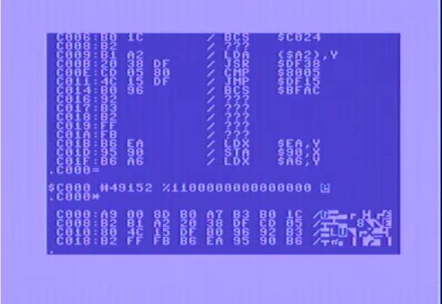here. So A9, if you don't know, is load the accumulator immediate. So what I've done there is I've loaded the accumulator with zero, and 8D is the absolute store of the accumulator. So I've stored that into 20 D0, so that's 53280. And obviously when you're entering stuff directly into the computer's memory, it's low high. So D020 is the actual address, but you store it as 20 D0.